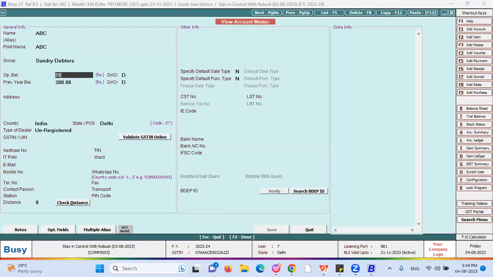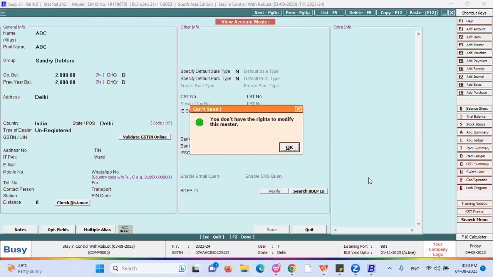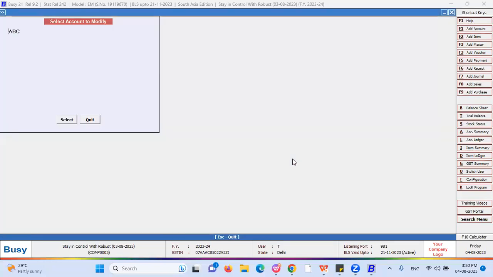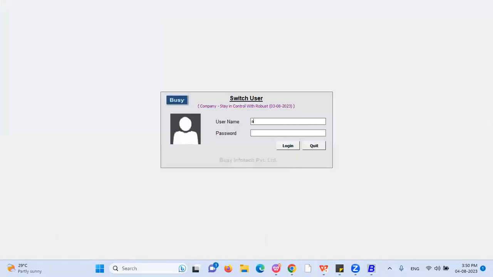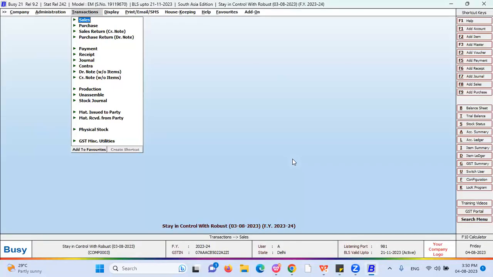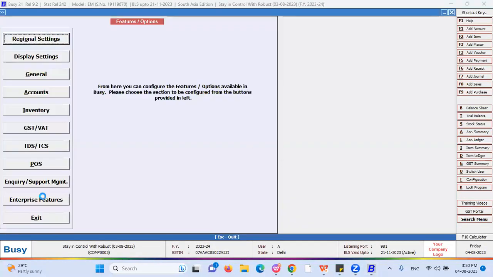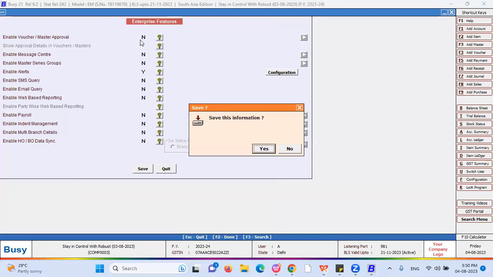For example, opening balance, they have given 2,000 rupees. Then address, they have given Delhi. Then they can save the configuration. So here they don't have the rights actually, so I can remove the voucher approval configuration over here. Then I can try.